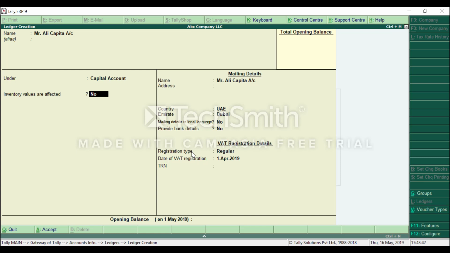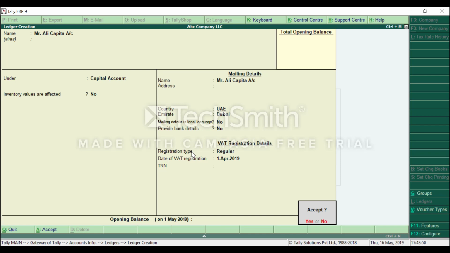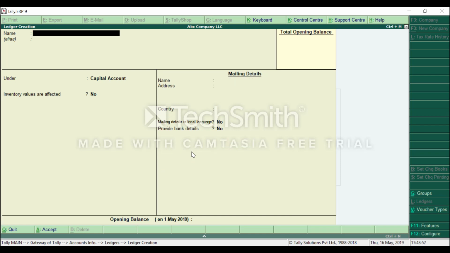For trading, purchase and sales accounts only, you need to enable the inventory values. I created one capital account. I also create one bank account.